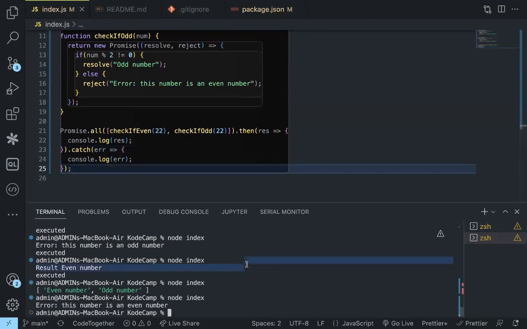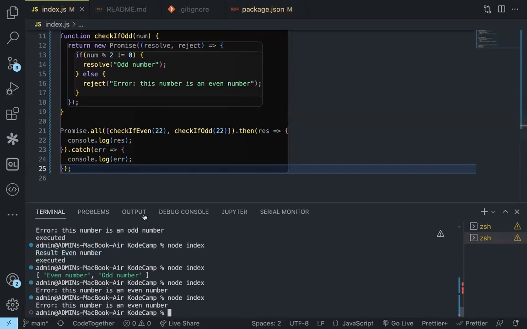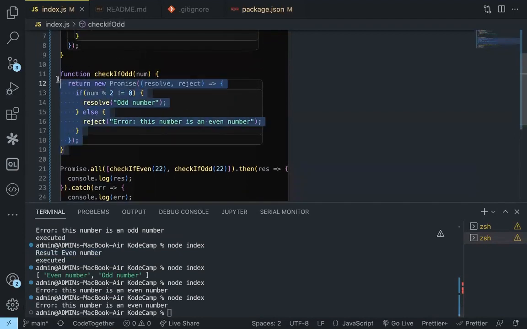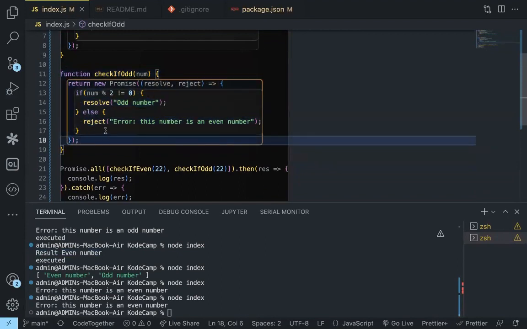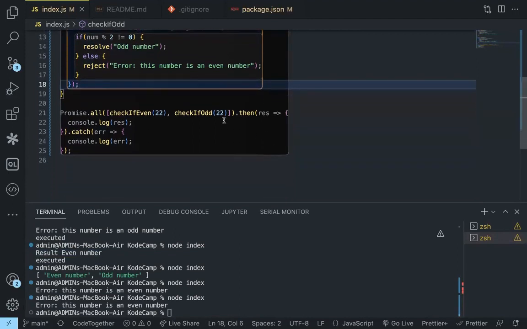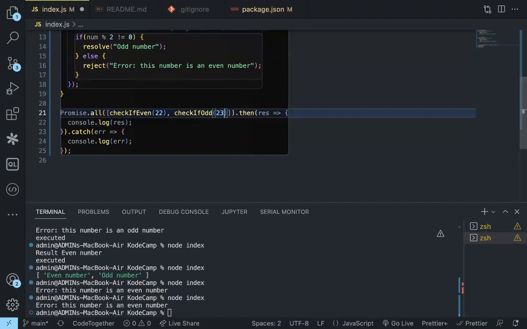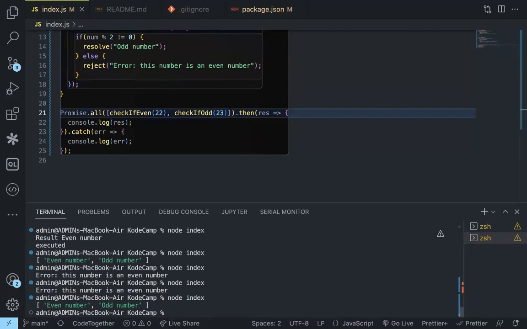Okay, so let's run this one more time, right? This is the result of this particular function rejecting, right, or giving a reject state back. So that's why we are having this. But in case I pass in 23 there, and I come back here and call it, you see, it gives us back the results in an array form.